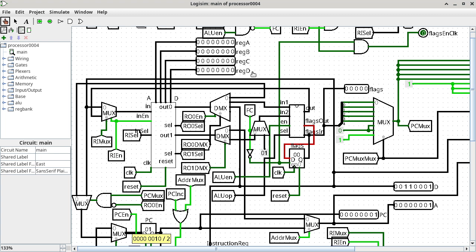All right, so here comes control T. There we go. And you can see how register D is now becoming 0011 0001, and how the program counter is now a 02.